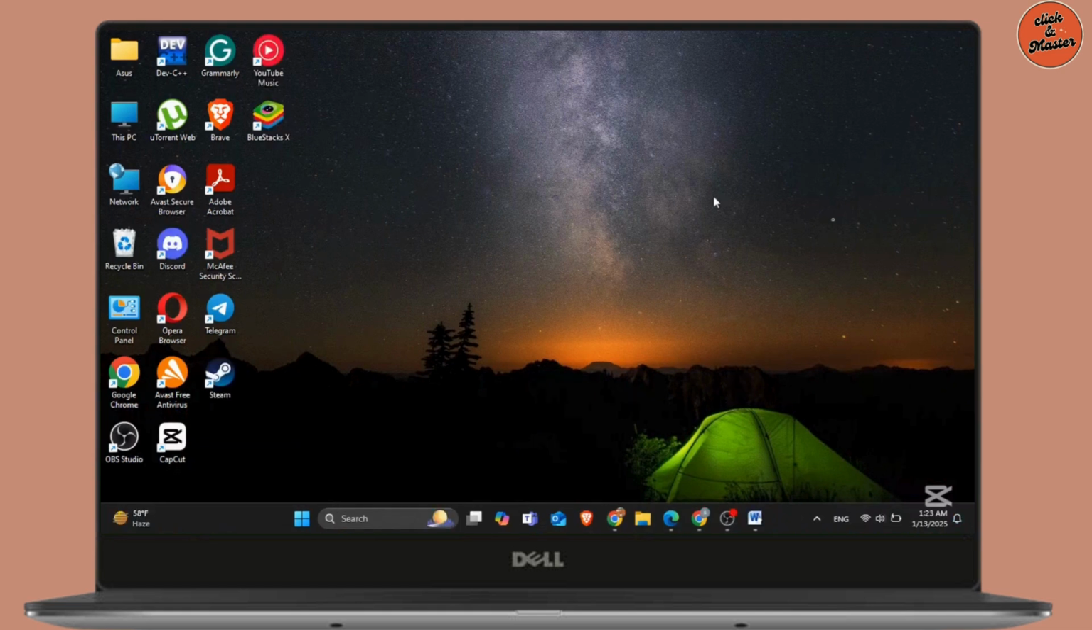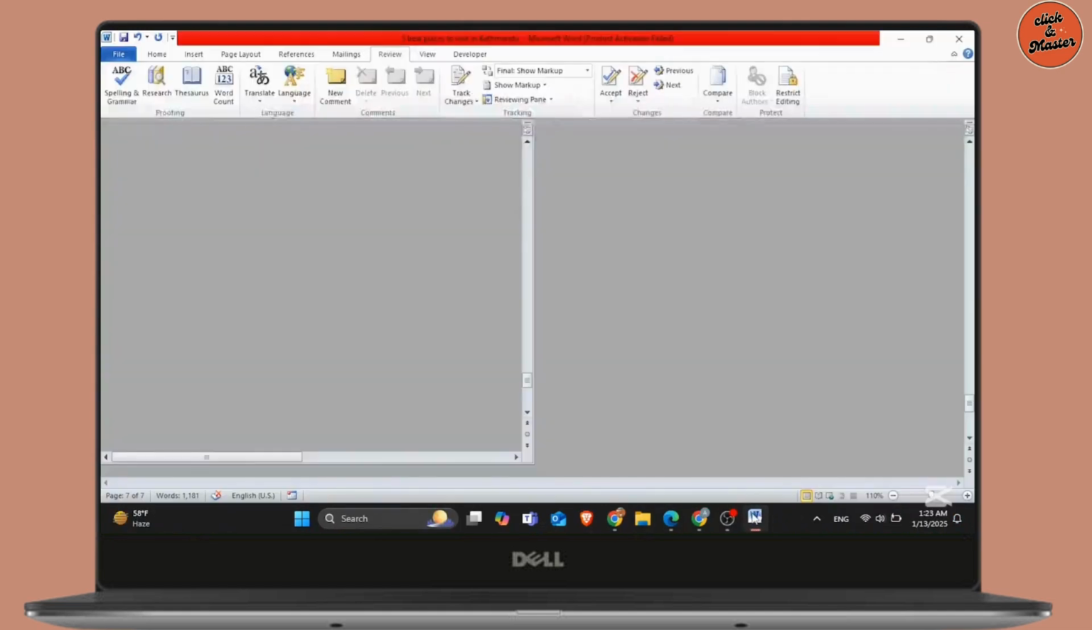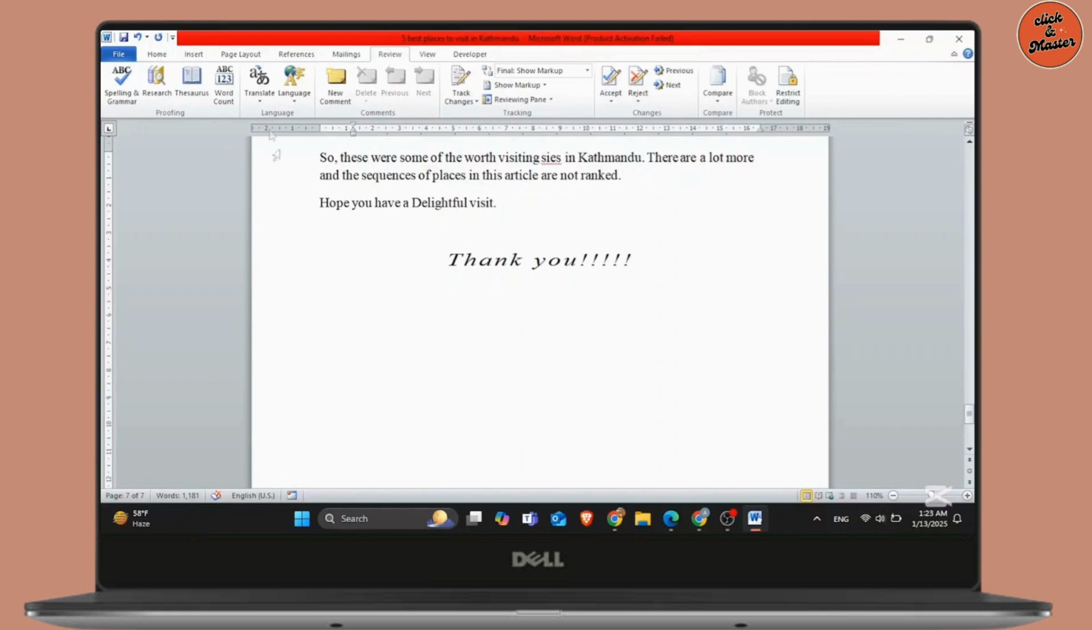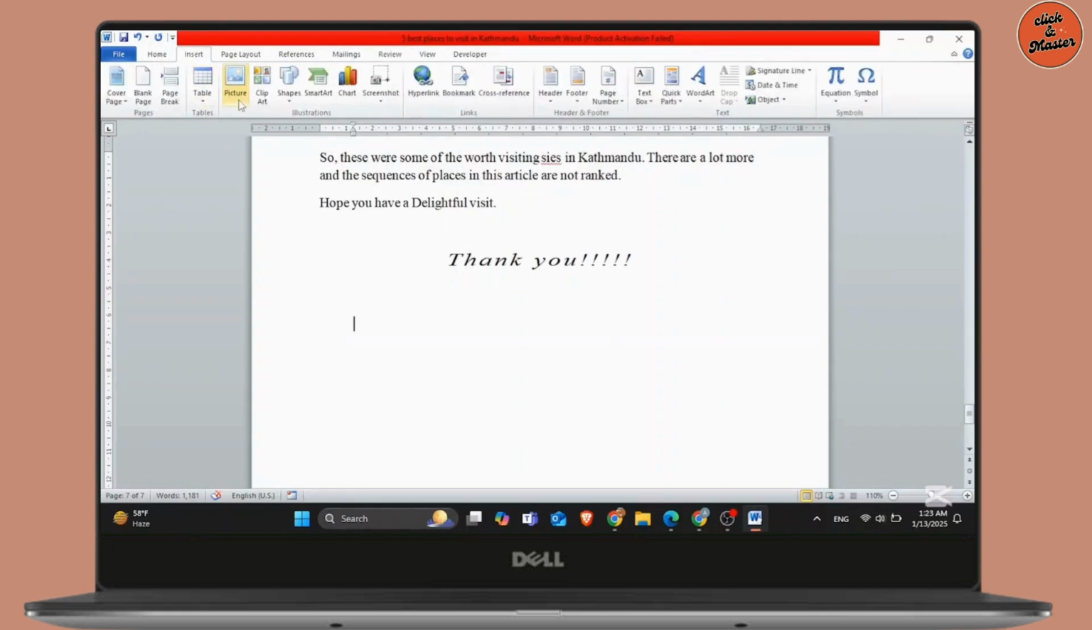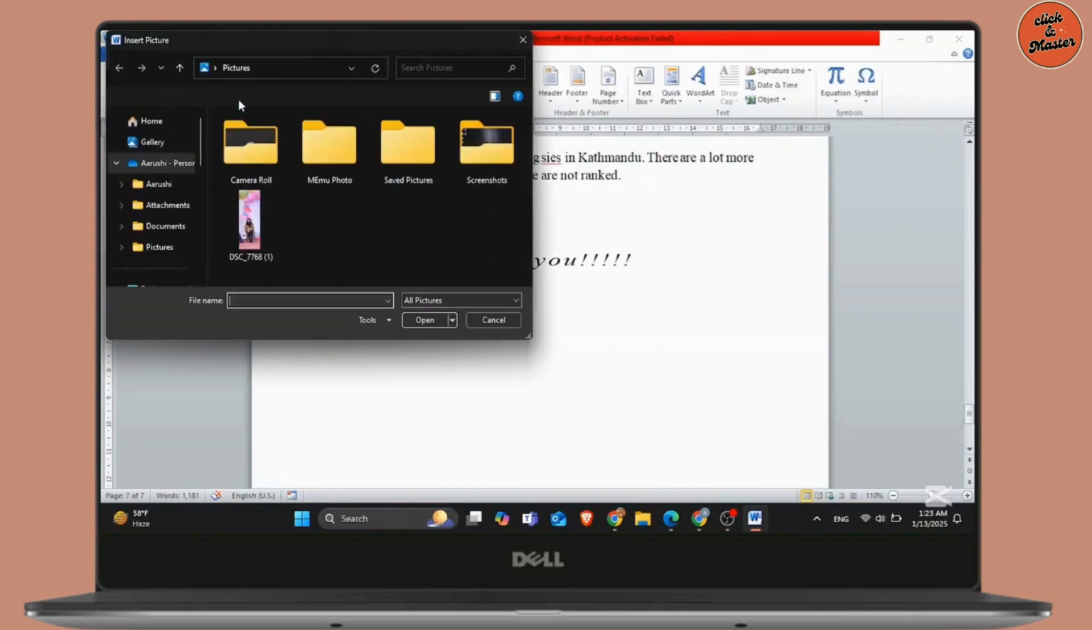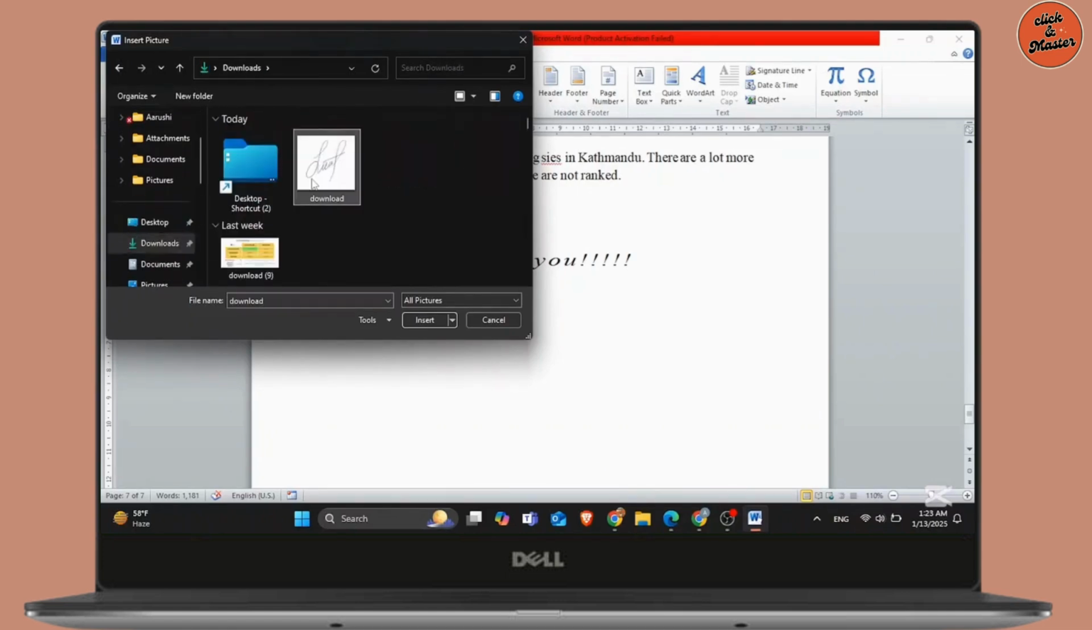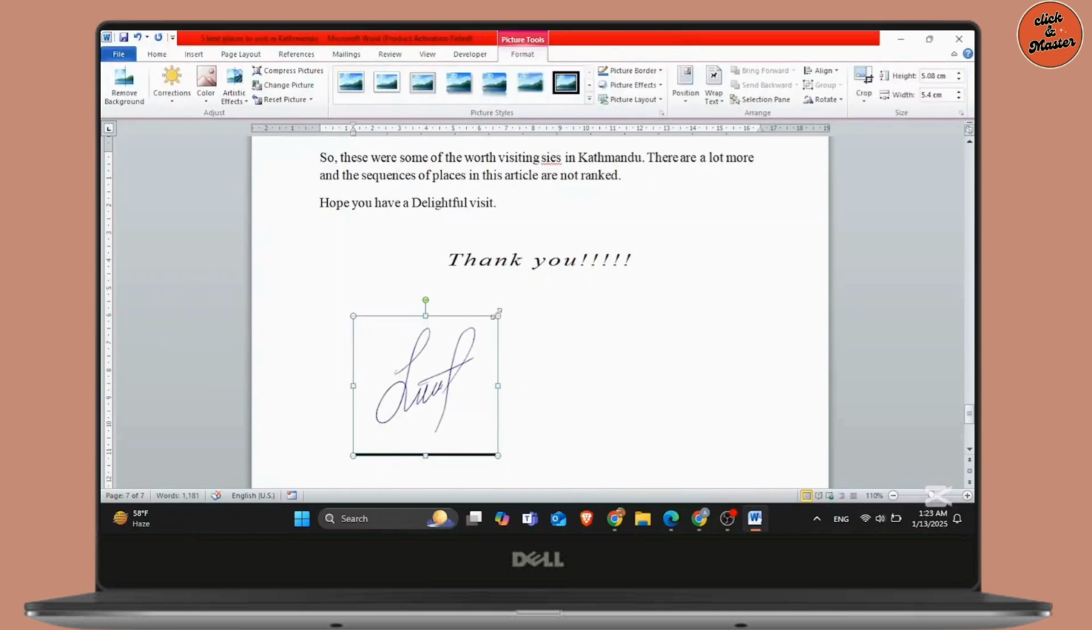For that, firstly open MS Word document. To insert a signature, go to Picture. Go to Insert tab and click on Picture to insert a picture in your document. Simply navigate to your folder. Choose the signature which you want to include. After that, simply manage the size of the signature.